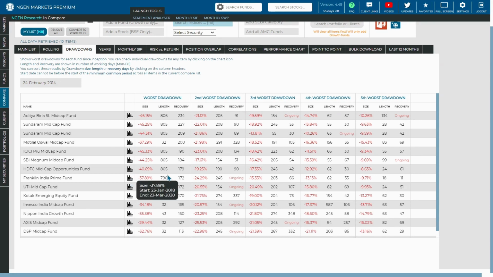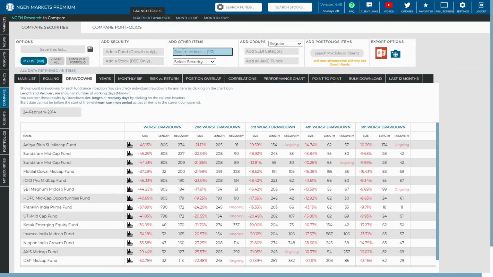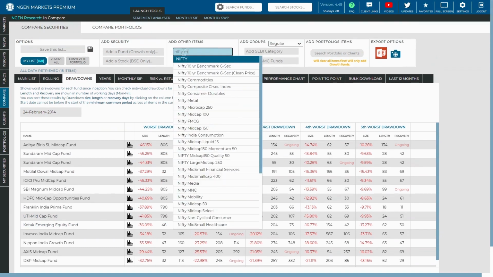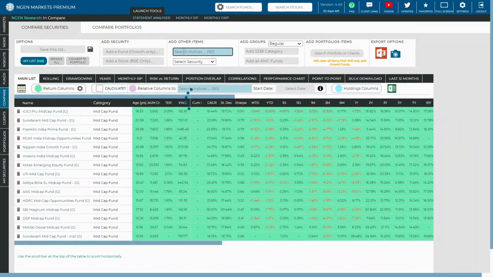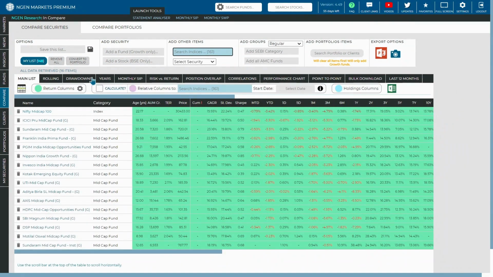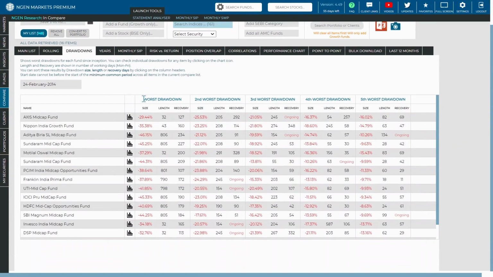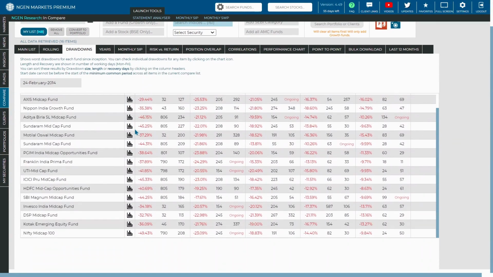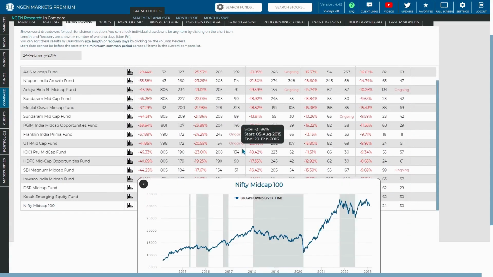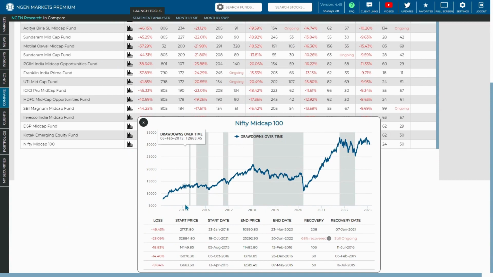Now let's say you want to compare the drawdowns of an index with the mutual fund in the system. You can do that by adding an index, let's say Nifty Midcap 100. And once we have added that index into the system, you can see the drawdown analysis for the index as well. So here you can see Nifty Midcap 100 is now added, and now you can click on this graph and see the drawdown analysis of the index compared in the system.